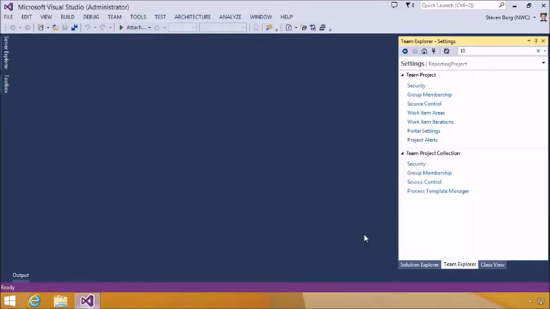So in this module, we've just talked about the source control settings and the things you can do right here to configure the way you interact with version control.